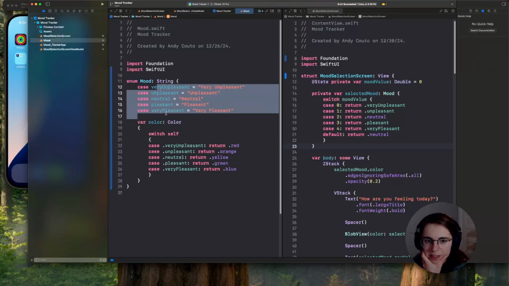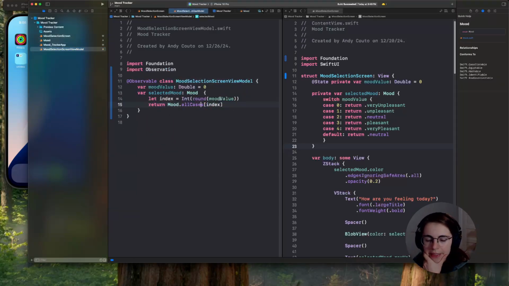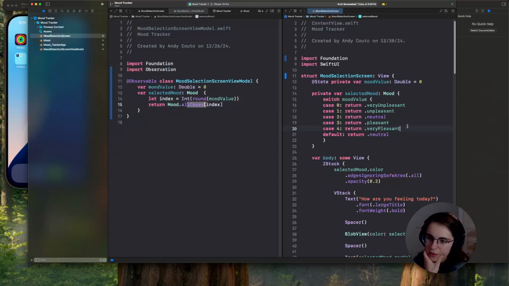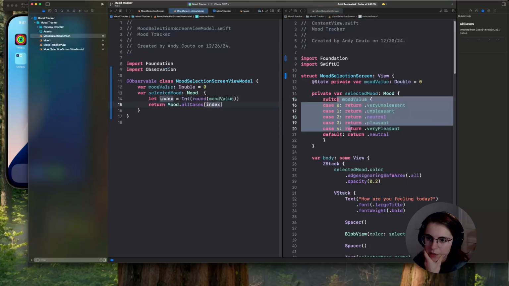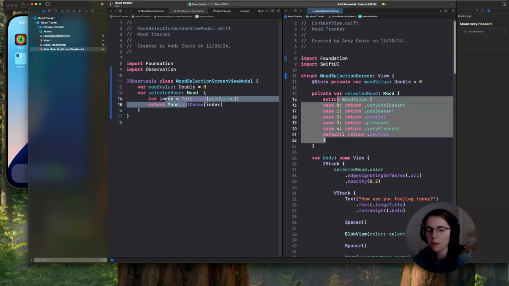So what this code is doing is basically we have our mood, we have that mood enum, and it has all of these cases. And if we make this case iterable, we can return all cases. So we'll make this case iterable. And then we can grab the case at this index, which is what we were doing before here. So 0, 1, 2, 3, 4. If we have a mood value of 4, we're going to return the case at 4, which is always going to return very pleasant. So this is kind of like a shorthand of switching on this. There are other ways we could probably do this as well, but this will clean it up just a little bit.